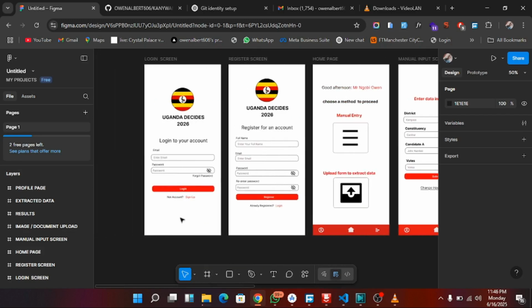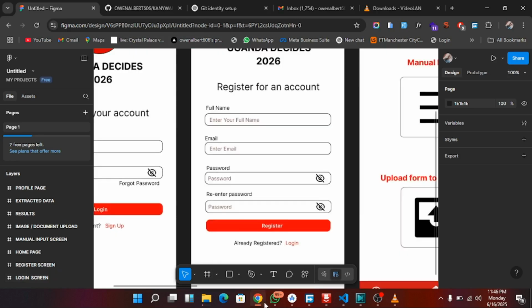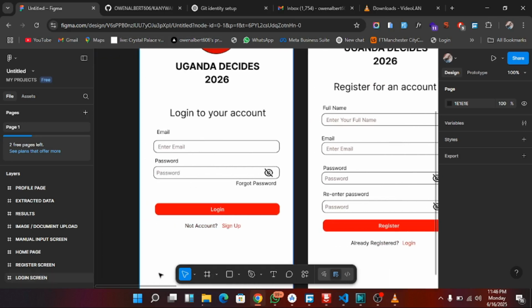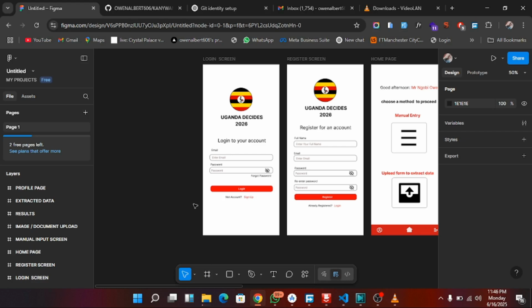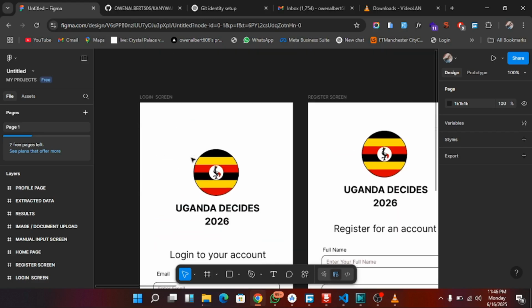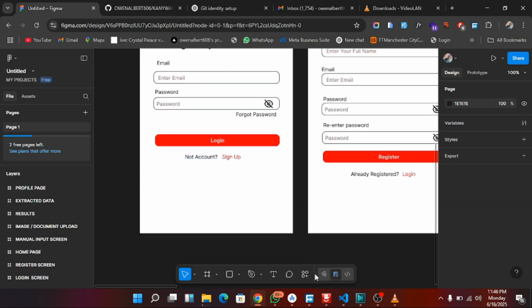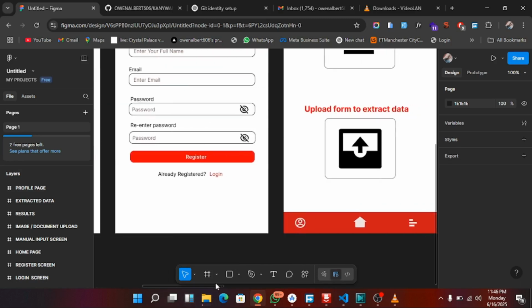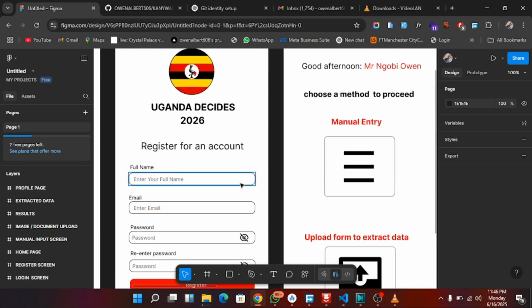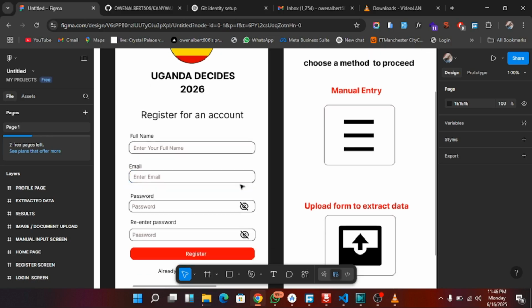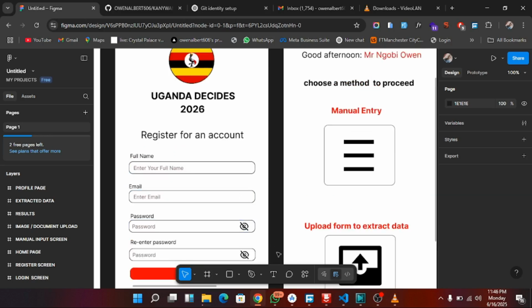To start with, as a polling agent or an election officer, you need to first sign in or create an account, and it is on this first screen that you either log in or create an account. I've got the register screen as well. You can register to this as a polling officer.